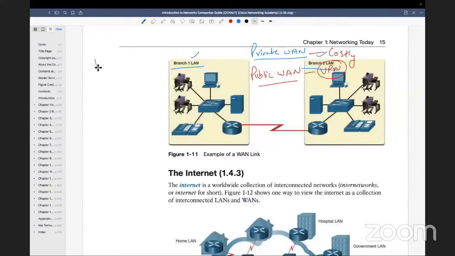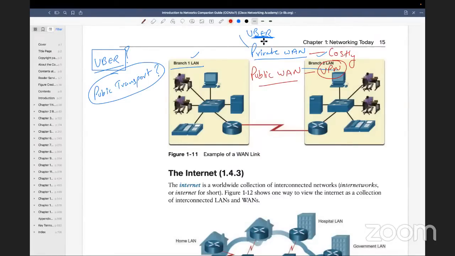Tell me. Uber car is more reliable and comfortable, or maybe if you go with a normal bus, maybe you will not get a seat. So public transport in very big cities is more comfortable, or Uber is more comfortable? So Uber is like your private cab. Okay, public transport is like your bus. So obviously private WAN is like your Uber. Okay, like it's private service. It is costly, but you will get the best service. Public WAN is obviously not costly. It is cheap.